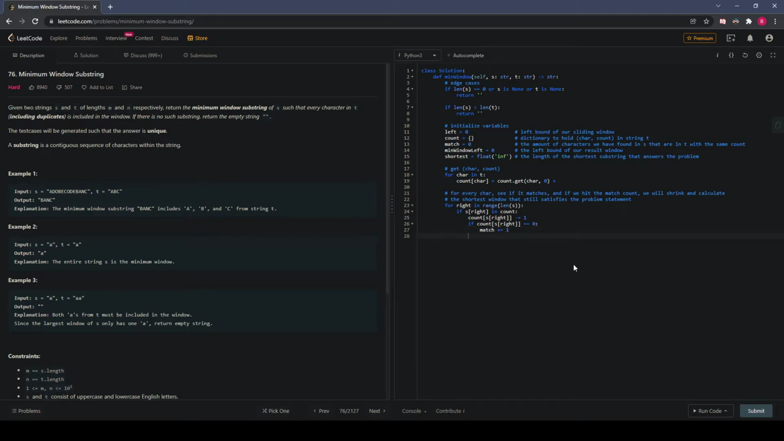Basically, once we hit the match count, as checked by this condition, we will want to calculate to see if right minus left plus 1 is now less than shortest. Since the solution will be unique, we can just do less than. We can also do equal to, and if they want a window of every substring that's possible, then that's what we would want to do.